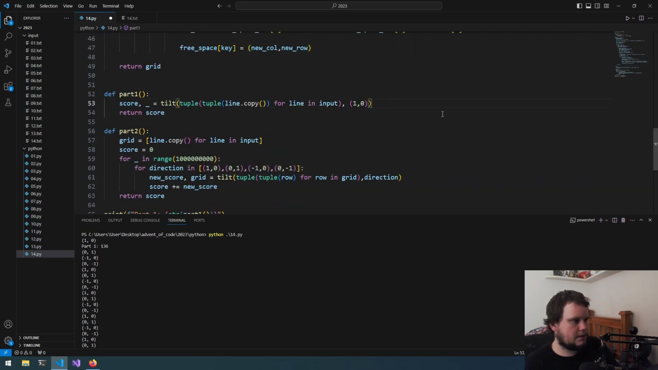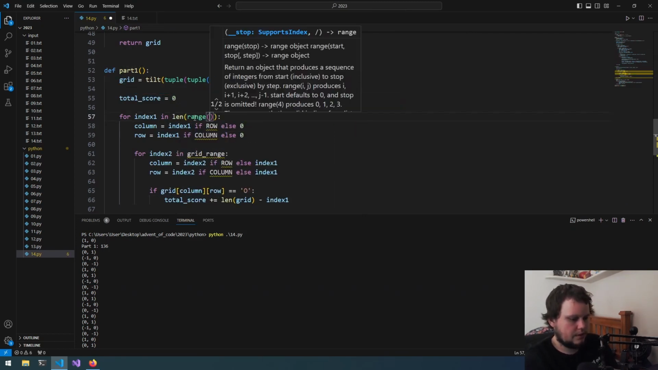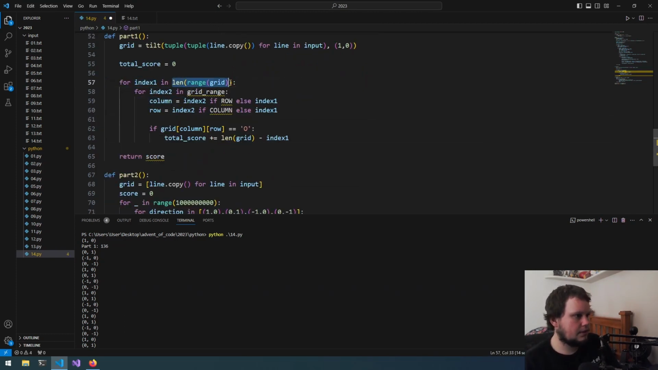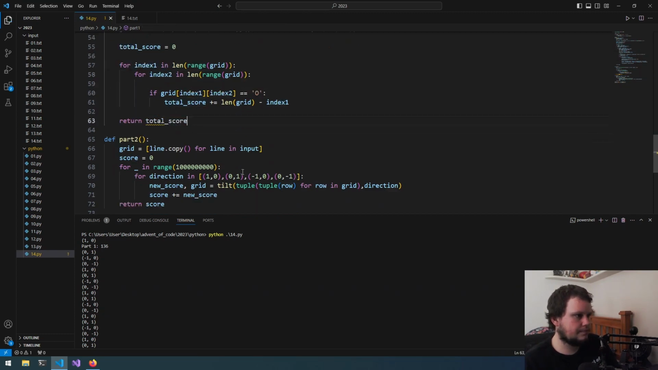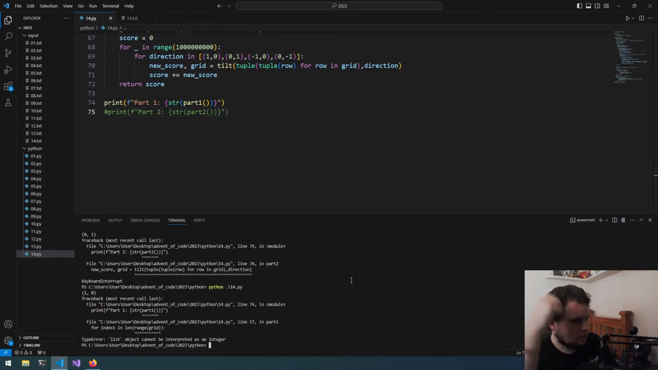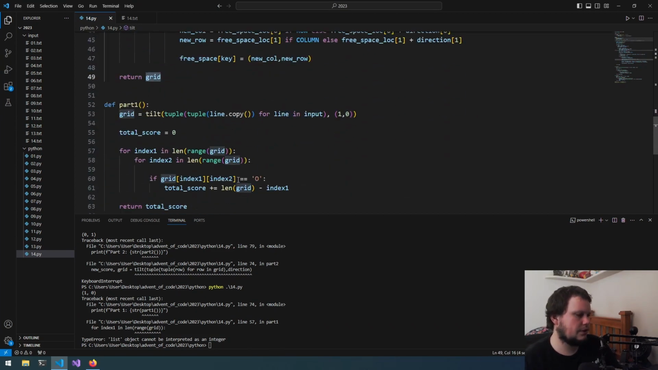We will put that here. So this will be grid. This will just be grid range, length range, grid. Because we know how this works, we don't need any of this. Then it'll just be the same thing here. And it will be index 1, index 2, return total score. And I'm just going to comment out part 2 just to see if that works, which it doesn't. This cannot be interpreted as an integer. What am I returning? Oh, that should be fine, shouldn't it?